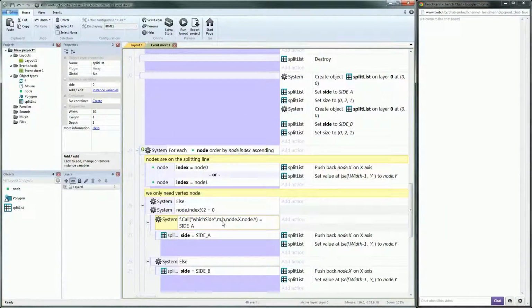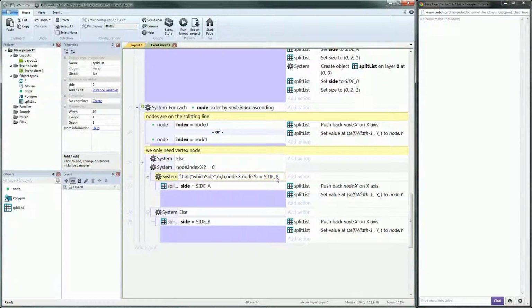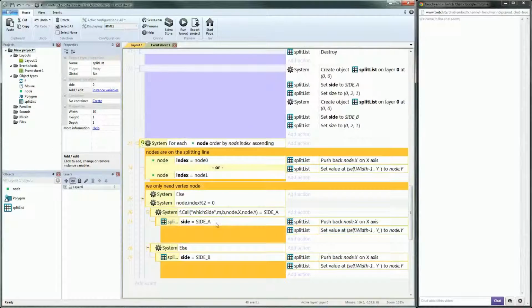This parameter is a way of giving the information of the line to the function, and this one is the information of the point. The function will spit out on which side your point is according to the line. If it's on side A, you push it onto the side A split list. If it's not on side A, it's on side B, and you push it onto the other list. Thanks to this loop, we will have all groups in a proper order.